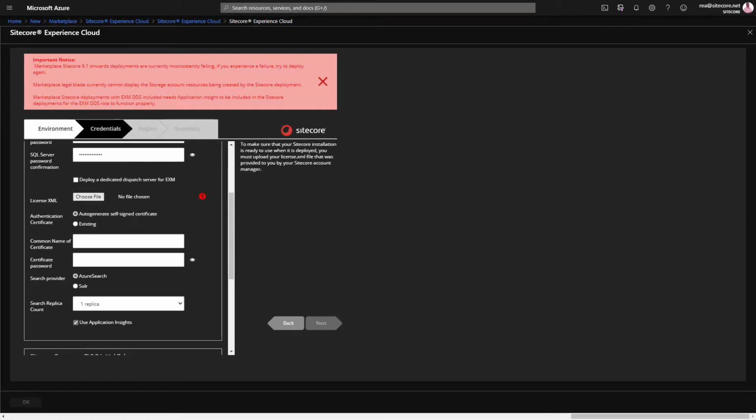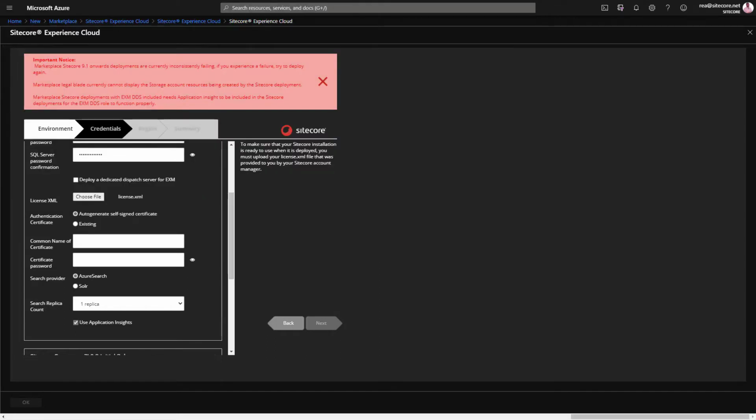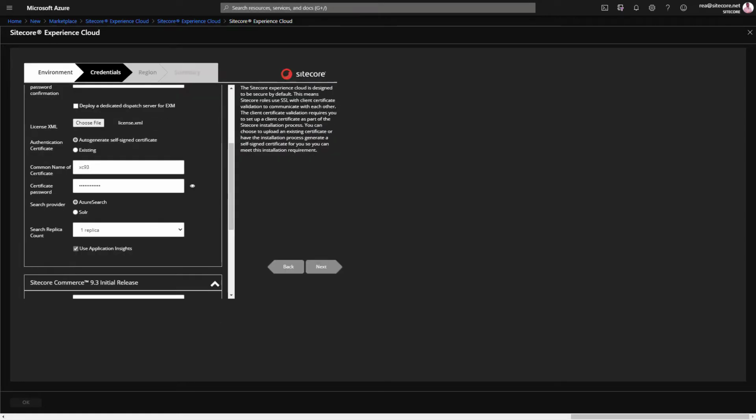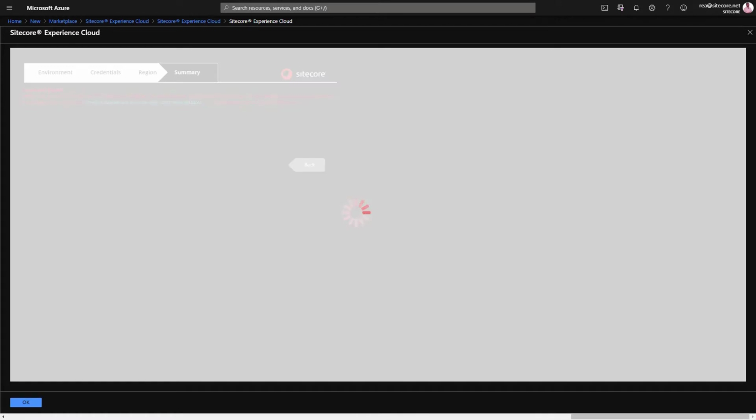The final thing I need to do is to actually choose my Sitecore license. That needs to be uploaded as part of the process. I enter the certificate details, and then we move on. The final thing I need to do is choose a region where this is going to be deployed to. I'm going to push this out to the Sydney data center, which is close to me. We click the final next button, and then we're just going to be presented with a summary of everything we just entered.